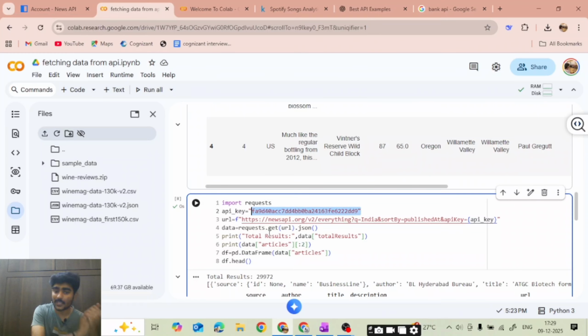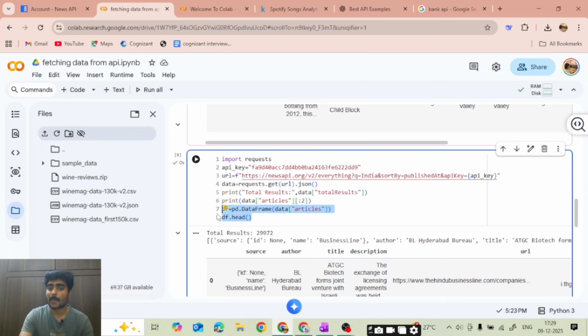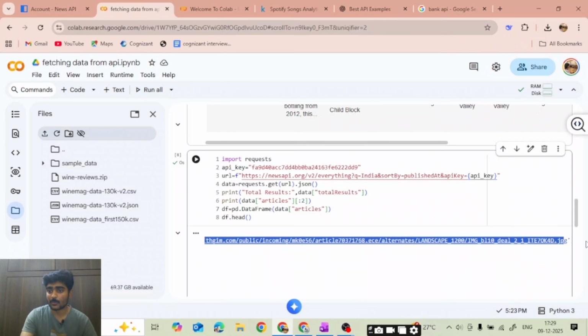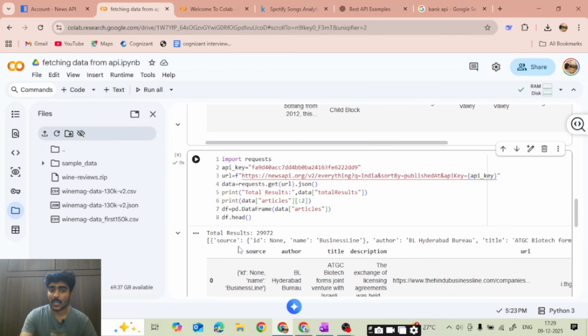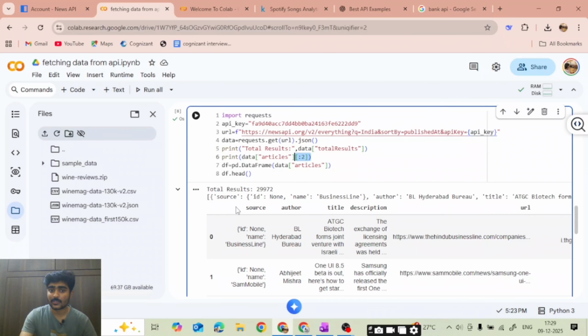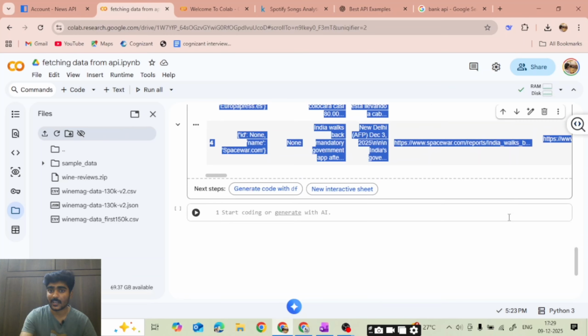Once the news API checks whether the API key is valid or not, it provides you the entire information. I am converting that information into JSON format, because it is easily readable. After that I am printing the entire data and converting it to a pandas data frame for easy readability. You can see that I have obtained 29,972 results, and this is the JSON format. I'm just printing the top 2 results, and you can see that this is the entire data frame.